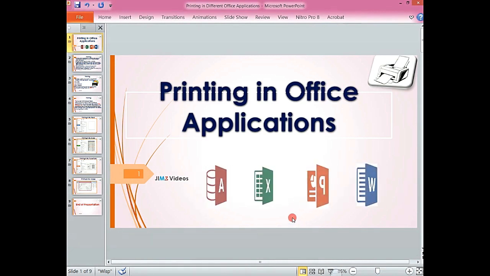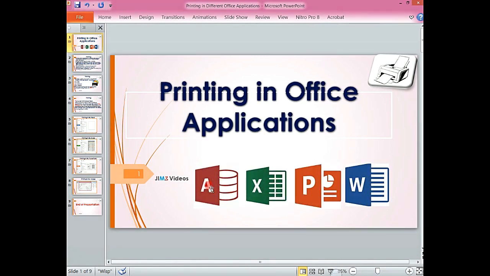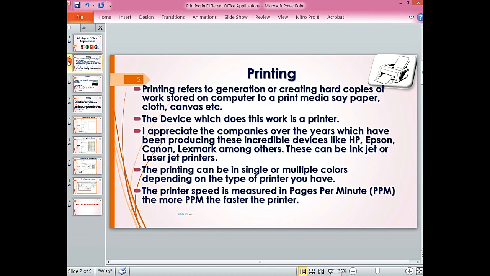Today we are going to look at printing in Microsoft Office applications. And what is printing? Printing refers to the generation or creating of hard copies of work which is stored on your computer on print media, say paper, cloth, and canvas. The device which does this work is known as a printer.